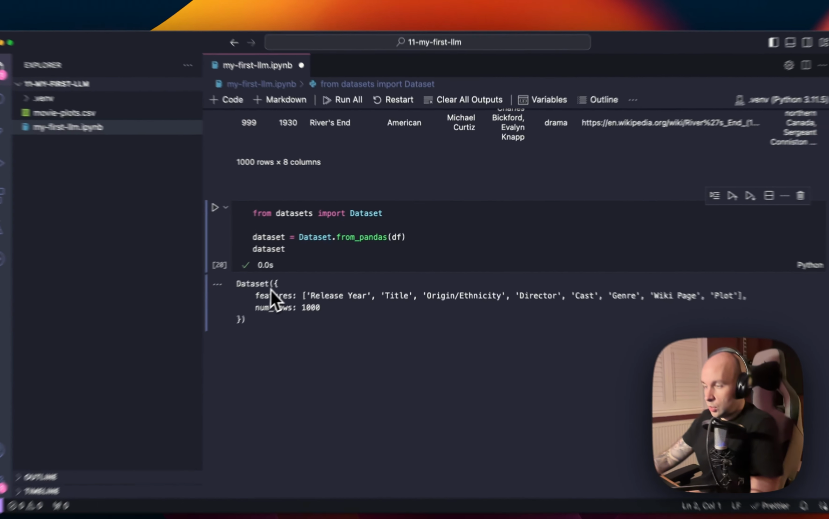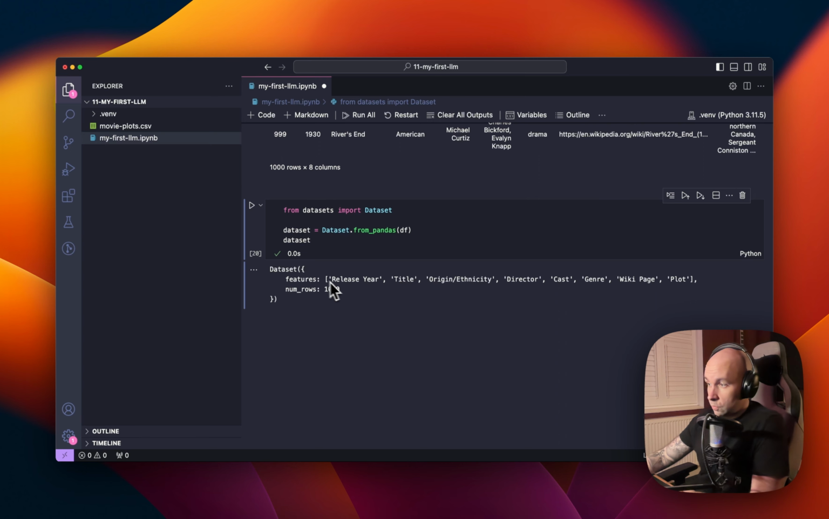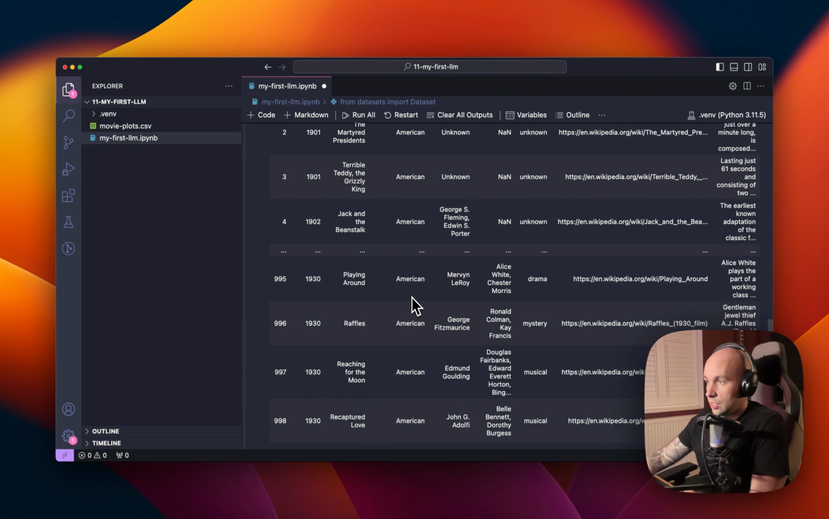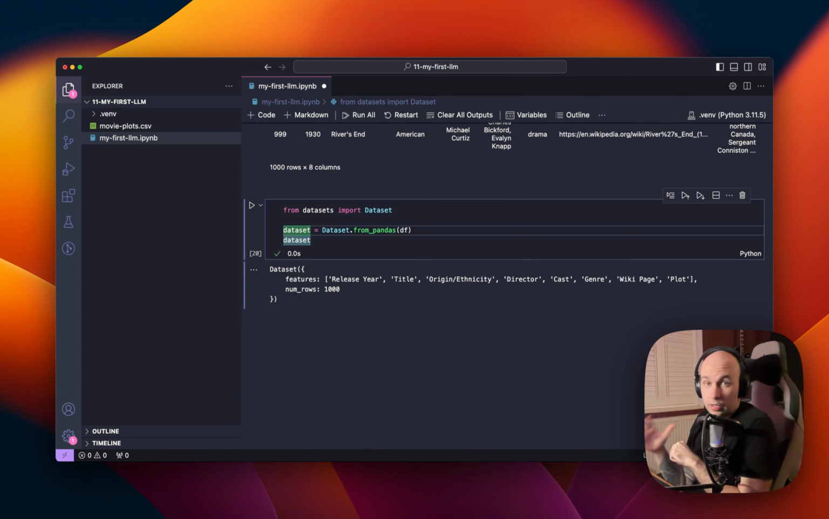And as you can see, we now have a dataset which has the features release year, title, origin, ethnicity, director, cast, everything like that. These are all the column names that we could see inside of our data frame just above. Next, what we're going to do is tokenize our dataset. That ultimately means we're going to provide all of our data as an input, and then the output, we're going to get a bunch of numbers, and those numbers are what's known as tokens. Those tokens are a numeric representation of the inputs that we provided.